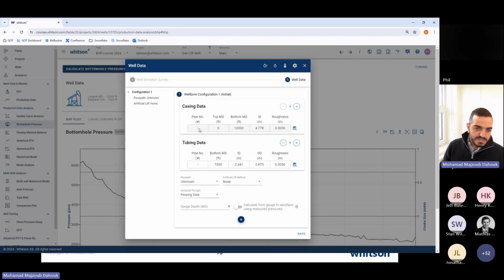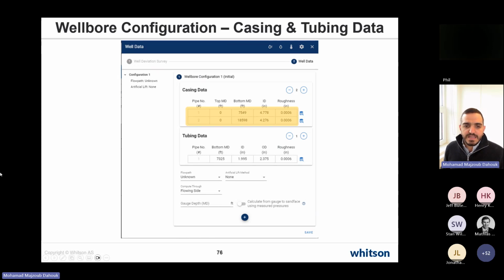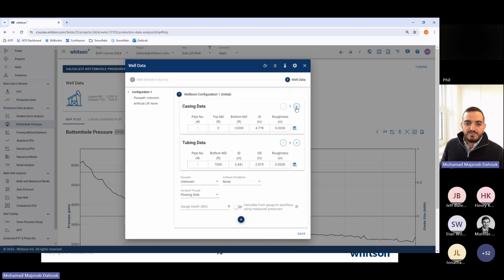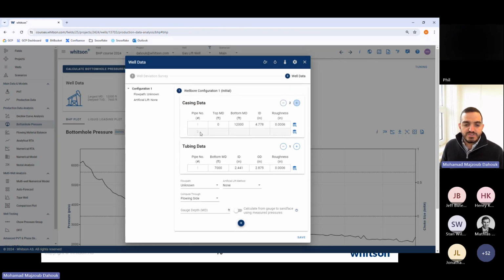Just want to show you here, as I said, the objective of this exercise is to show you how you can manually manipulate these data if you need to do it. Okay, so we're going to start by basically entering the casing data. For that, first we have to add one casing string. We have only one casing string to start with, and we need to add another one basically here.